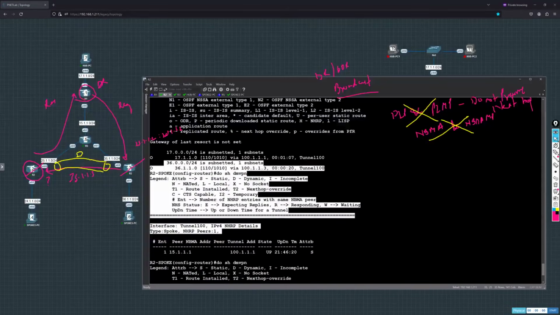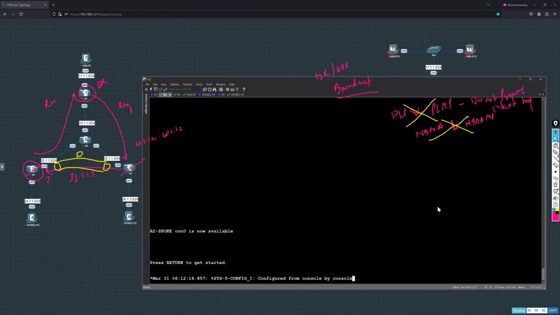Now, what phase 3 says is that it still allows you to do on-demand spoke-to-spoke tunnels, but the decision making of the tunnels has been removed from the spoke and has now been given to the hub. Phase 2 was spoke-initiated spoke-to-spoke tunnels, with the spoke looking at the routing table, CEF table, incomplete entry, which does the trigger. In phase 3, you don't do that. In phase 3, the hub initiates the spoke-to-spoke tunnels.